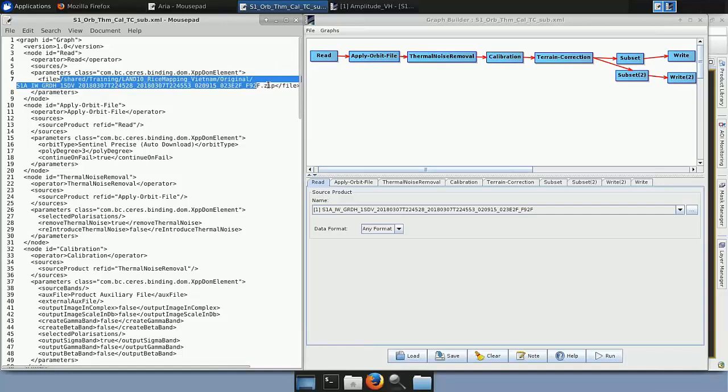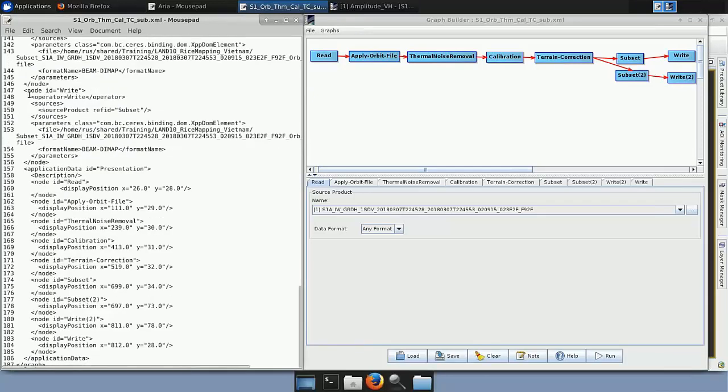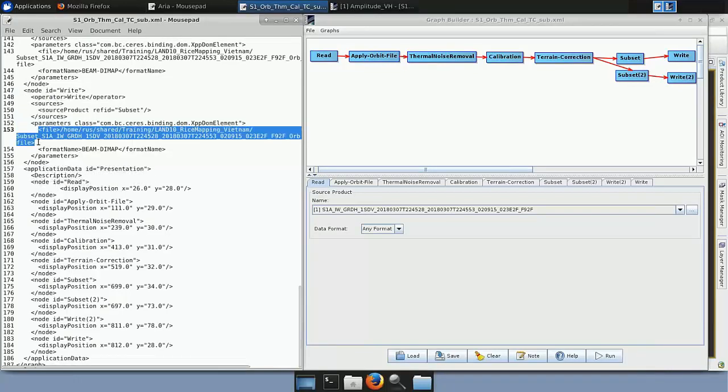And if I go down, I can also locate my write operators. For example, here I have one write operator. And again, within the write operator, I have the file parameter that is pointing to the output path and the output name of the chain.